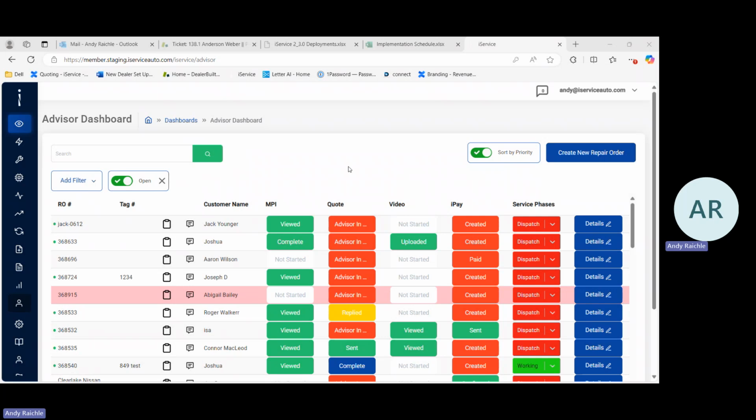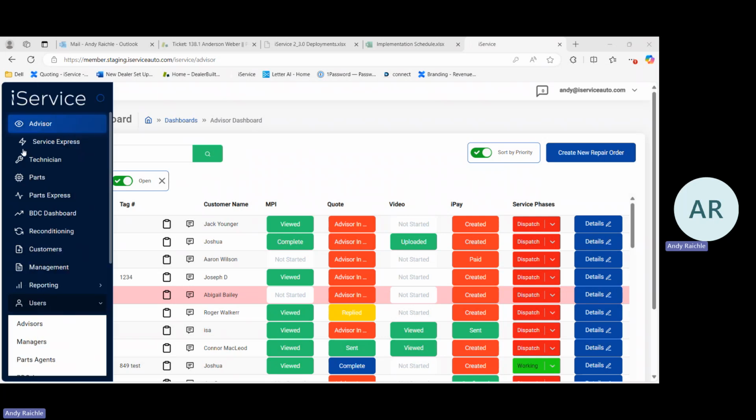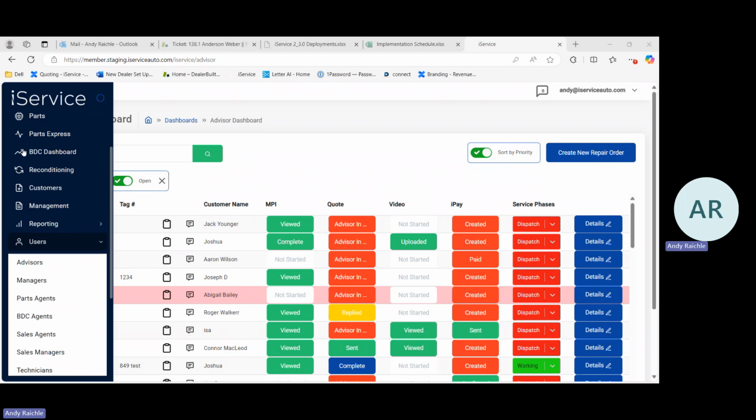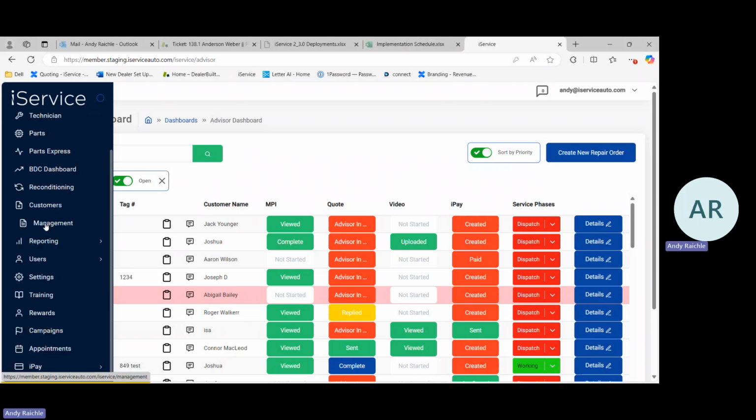To access the menu we're going to work on today, we simply hover the cursor over this collapsed menu on the left to pop open the menu, and we're going to be looking at users and system settings. Let's start with the users.